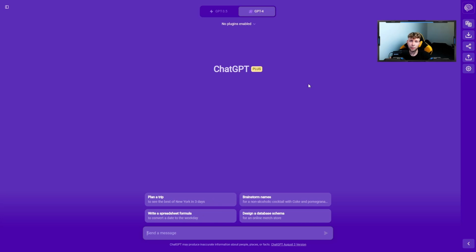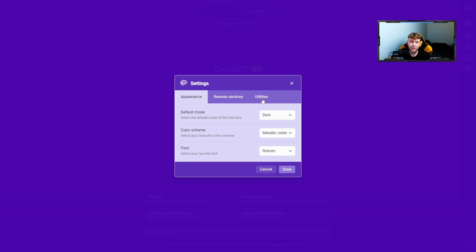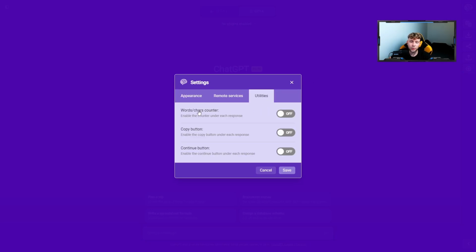You can think, as I do, that this extension is really great because it changes the appearance of ChatGPT and that's all. But that's not true because we have a lot more different options. For example, let's go ahead to the settings, click on utilities, and then we have the word and character counter. So we can enable this, also the copy button and the continue button. So let's go over all of these.